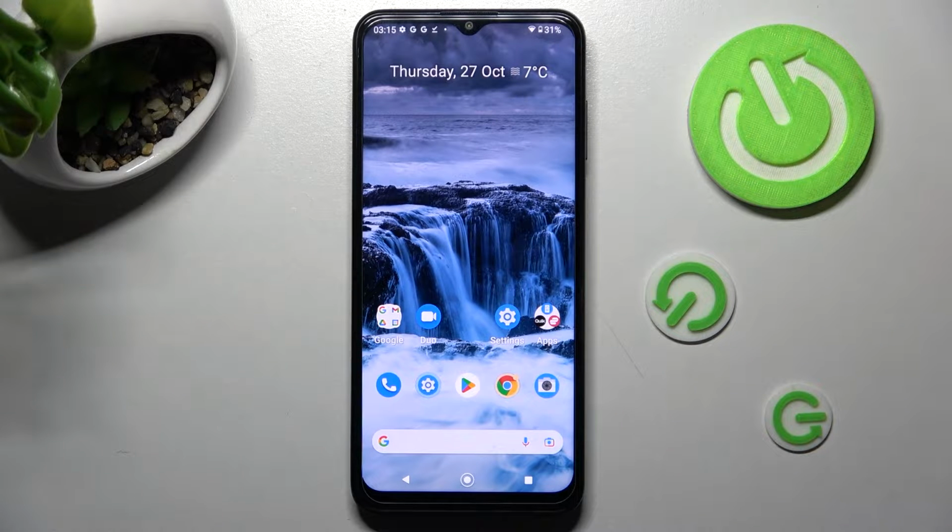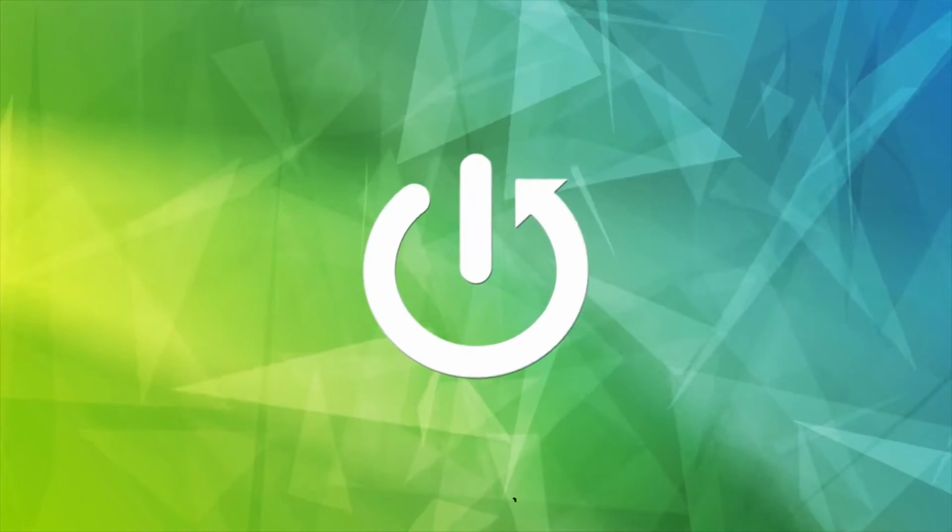Hey! In front of me is Nokia G60 and today I would like to show you how you can manage vibration settings on this Nokia smartphone.